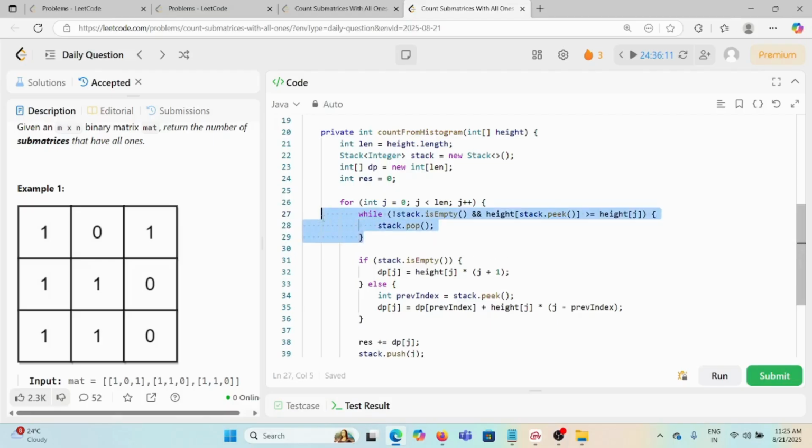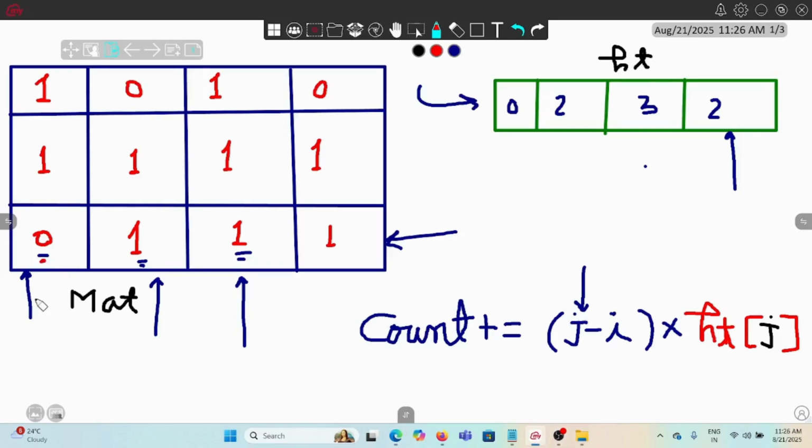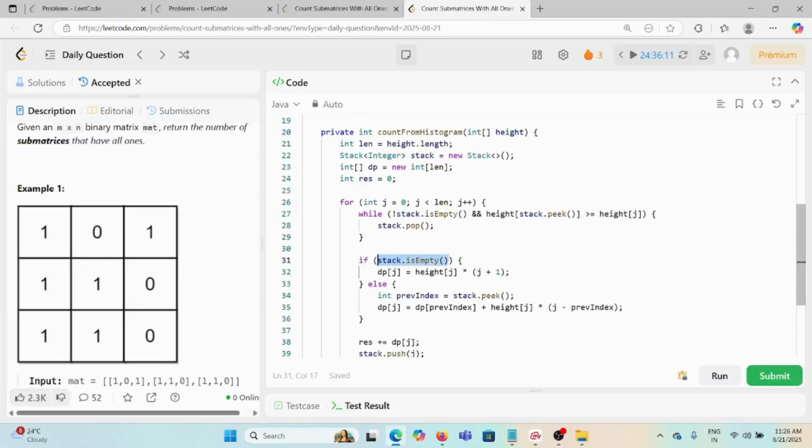Now once we have popped out, if the stack is empty, that means there is nothing smaller on the left side. For example, when we were on the very first row, the height itself is 0 and there is nothing on the left side. At that time our stack would be empty. If it is empty, dp[j] would be the height times j plus 1, because it is starting from 0 till j. So the total length would be j minus 0 plus 1, so this would be j plus 1.